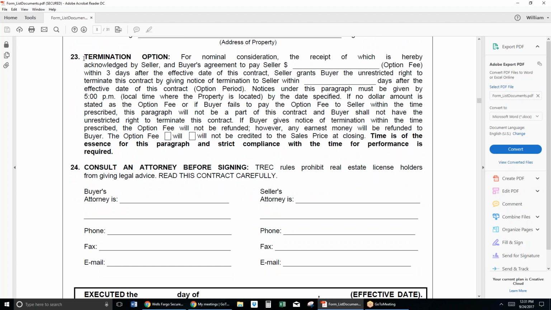And so then we have our option area here. So in Texas, we have an option period, which is an unrestricted right. You can terminate for any reason you want. You don't like the house, you don't like the colors, you don't like the neighbors, you don't like the sellers, whatever. You can terminate. You pay a nominal fee for that. So nominal is a kind of a relative term. $100, $500. It's all relative to the deal and the price point that you're at.